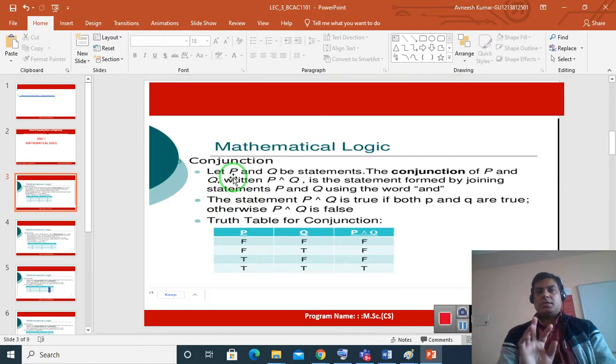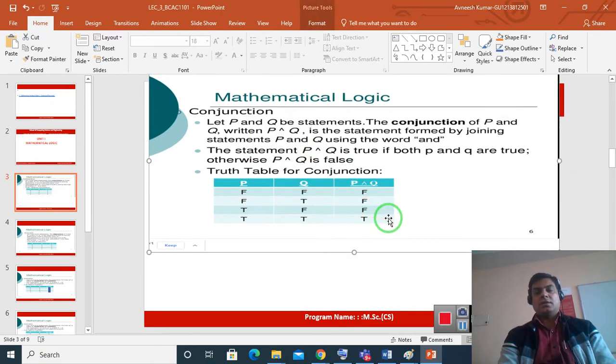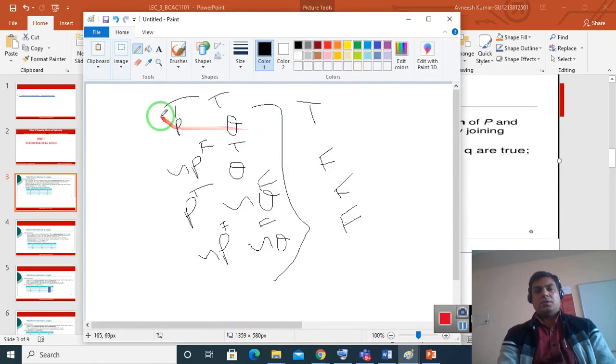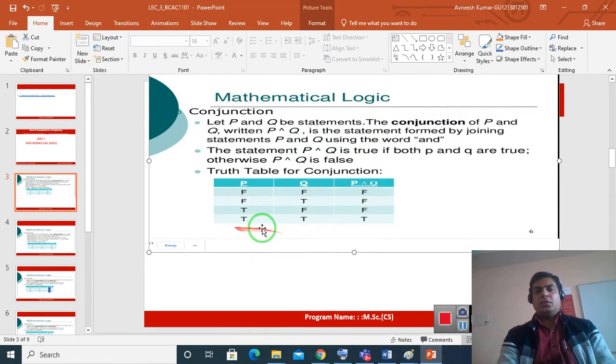Conjunction just connects two sentences with the AND keyword. P is a sentence and Q is also a sentence. They are connected as P conjunction Q, like this. And the truth table for that I have already explained in the PowerPoint. If both are true, the result will be true, otherwise the result will be false. Next.